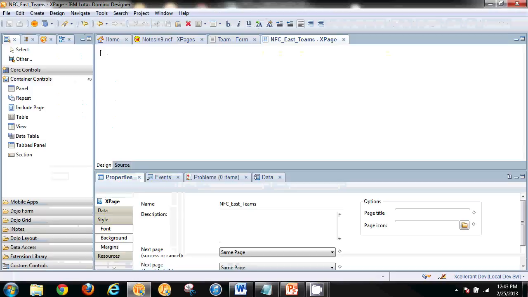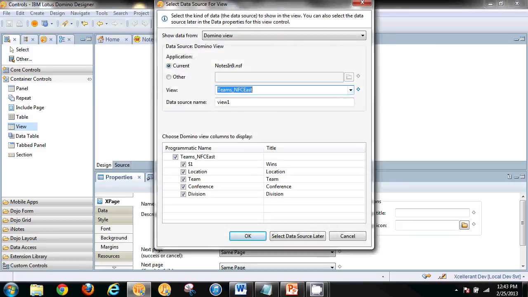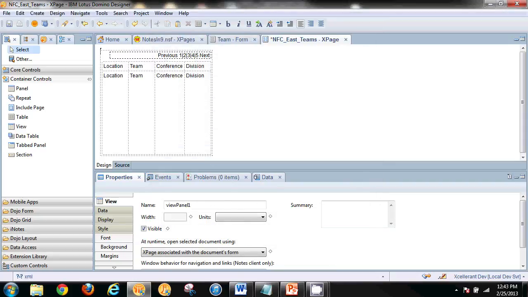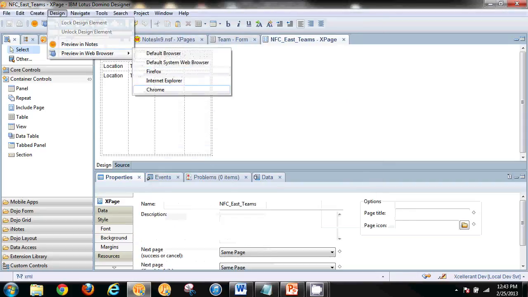Here I've got a brand new blank XPage, and we'll just drag and drop a view panel right onto it. I've only got this one view here, so we'll just select that. The view panel is now added to my page, and I can preview it in the browser. And we can see that took seconds.